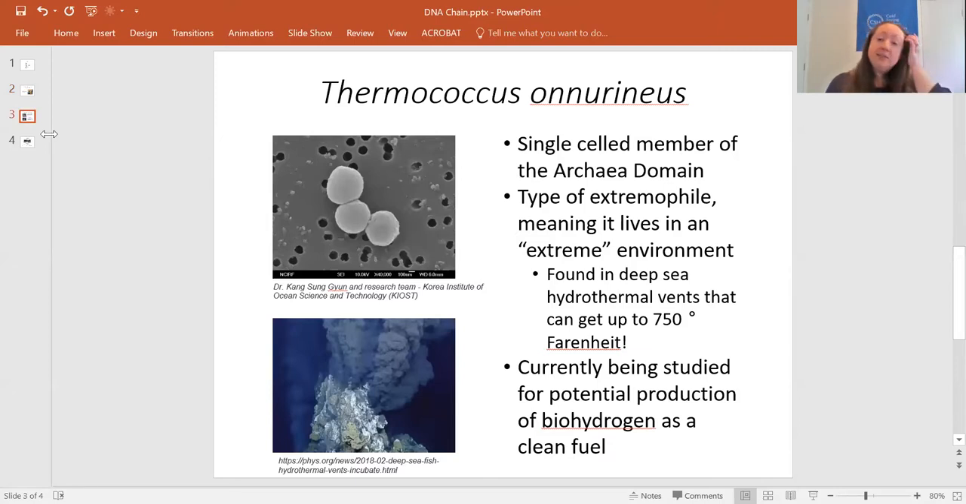So this is a single-celled member of the archaea domain, so it's a very, very small unicellular organism, which is known as a type of extremophile. And what that means is it lives in an extreme environment. You can see a picture of it here. And the environment that it's found in is actually a deep sea hydrothermal vent. You can see a picture of a deep sea hydrothermal vent here. It almost looks like a little volcano underneath the water. And these hydrothermal vents can get up to a temperature of almost 750 degrees Fahrenheit.